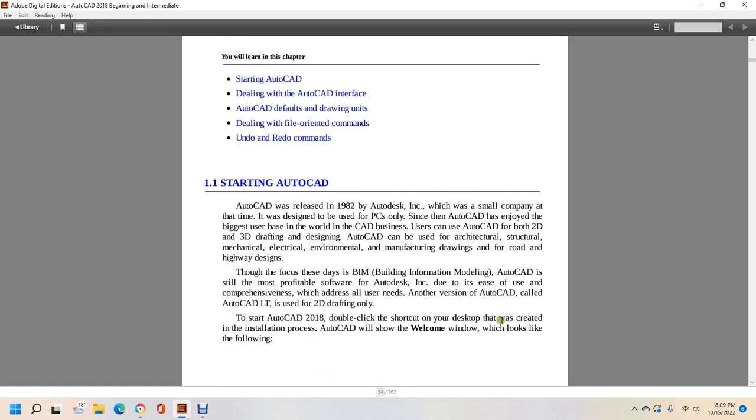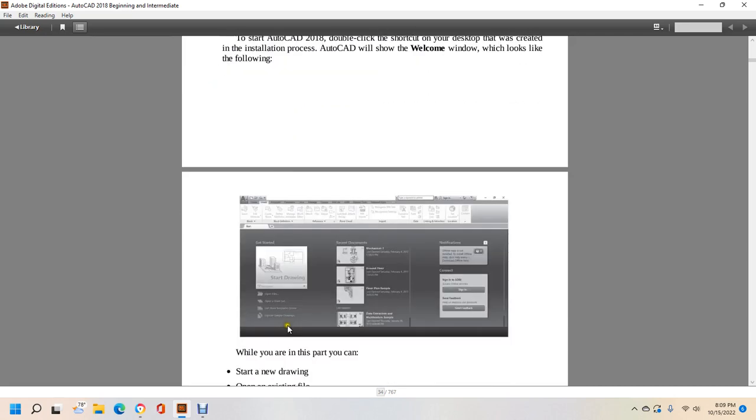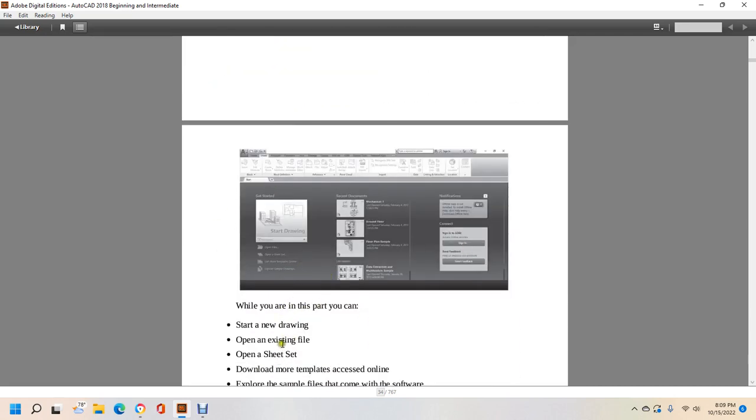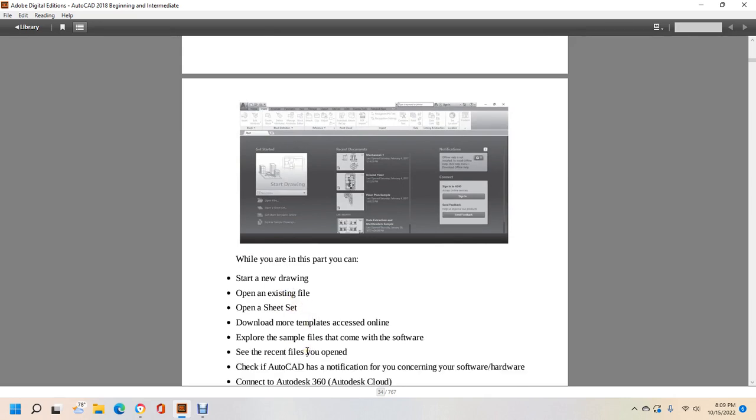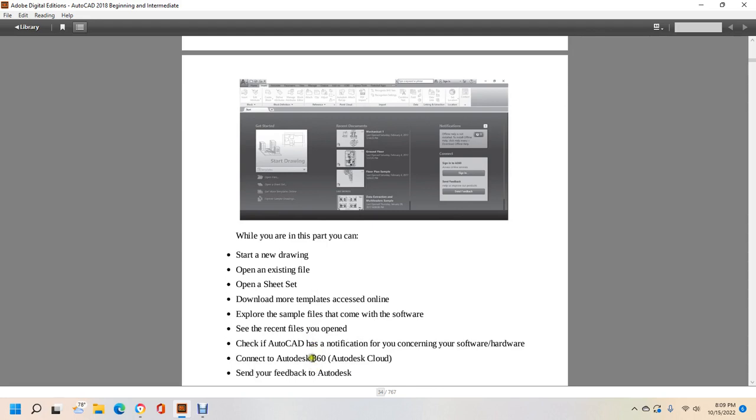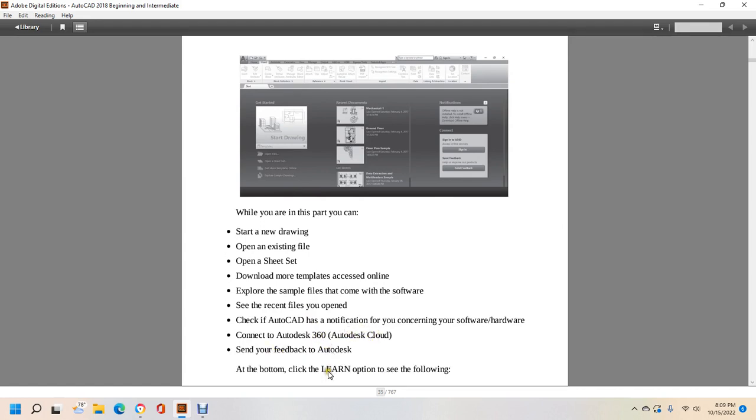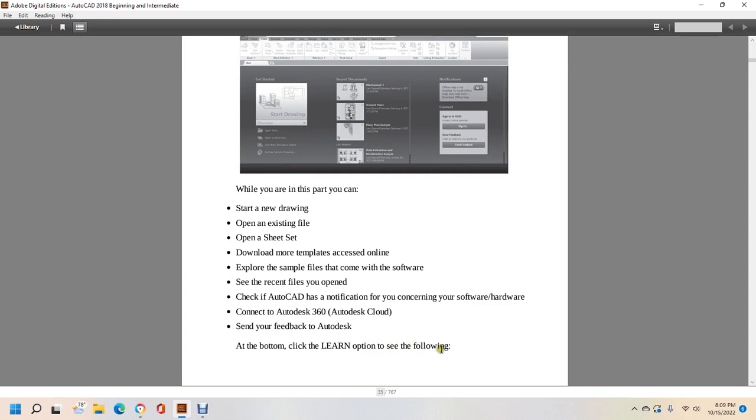AutoCAD will show the welcome window, which looks like the following. So now you're at the welcome window. In this part, you can start a new drawing, open an existing file, open a sheet set, download more templates, access online resources, explore the sample files that come with the software, see the recent files that you opened, check the AutoCAD notifications concerning your software and hardware, connect to AutoCAD 360 or the Autodesk Cloud, and send your feedback to Autodesk. At the bottom, you can see the learn options, as in the following.